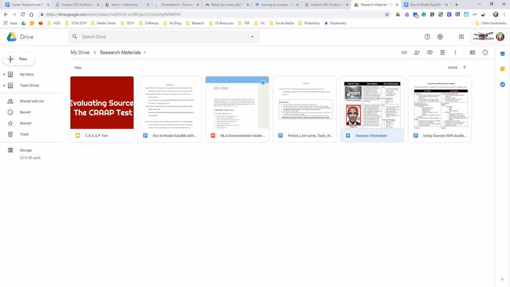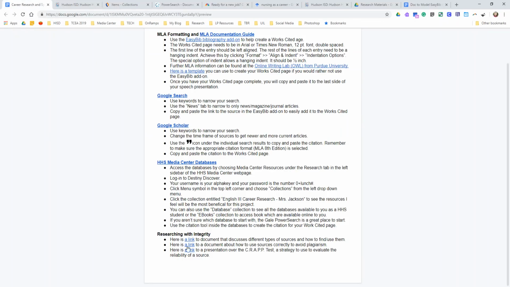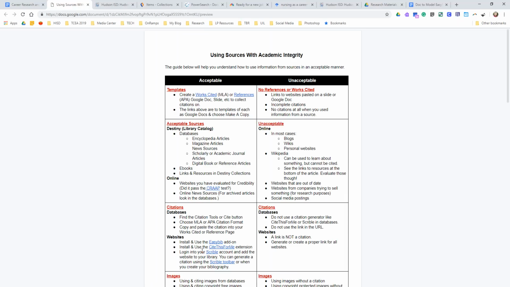Let's see if the other links work. A link to a document about how to use sources correctly to avoid plagiarism. Let's cross our fingers and hope this works. So this one shows you acceptable as a template. Create a Works Cited or a reference. The links above are templates to each. I've given you links on those on here too.